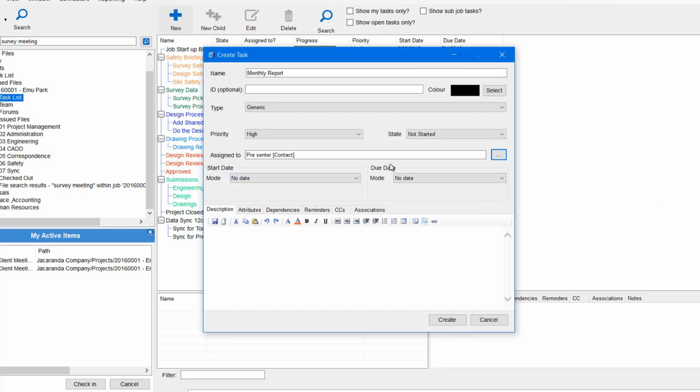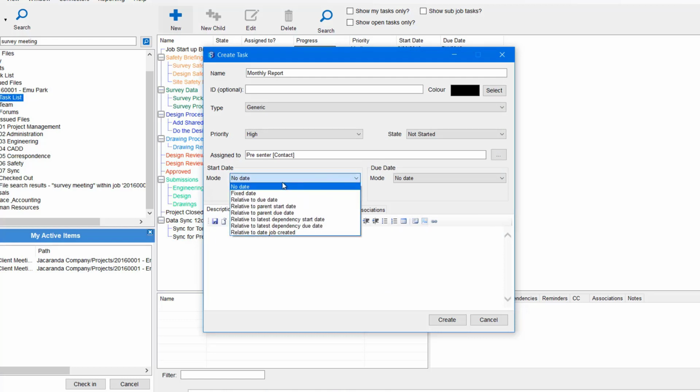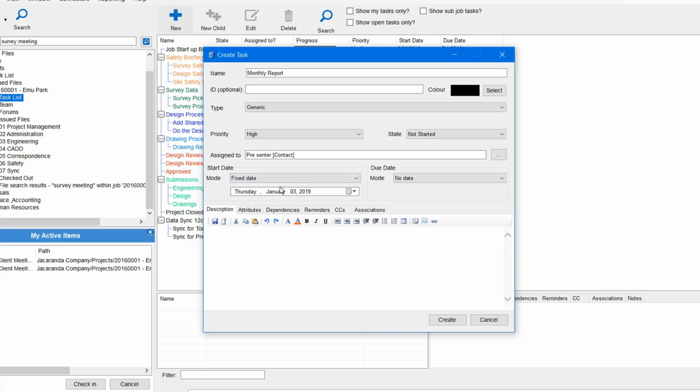Underneath that you have the start and due dates. Plenty of options here, just click the options button. You can see no date, fixed date, there's a relative to start date, all those types of things. Okay, we're going to use a fixed date for this one. It will default to the current date. And for the due date, we could also use a fixed date, or in this case I'm going to use a relative to start date. And then I'm going to give it +7. So we have 1 working week to complete this task.